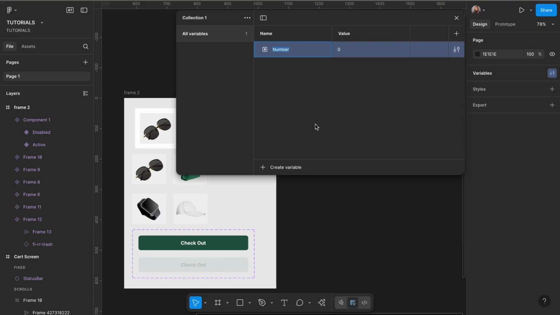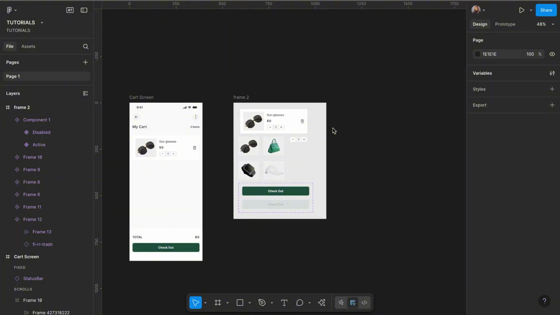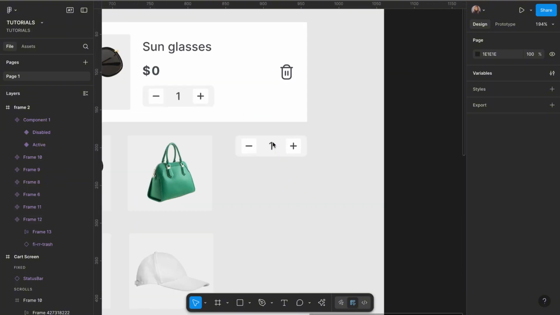So let's head right into it. First thing we want to do is come over here and rename this collection so we don't get confused. We'll call this product variables. The first one we'll create here is product count, and the value would be 1. Now, the variable we just created is for this. Okay, that's what we just created.